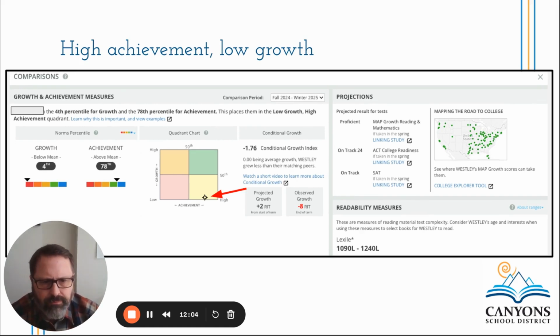Over here, from what we saw earlier, this student has low growth but high achievement. So they're pretty close to there, but they're not growing much. So you might want to investigate what's the deal with the student. Are they not showing up? Maybe this is a GT student that's been misplaced.